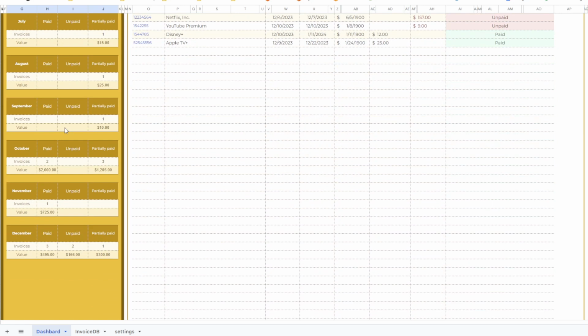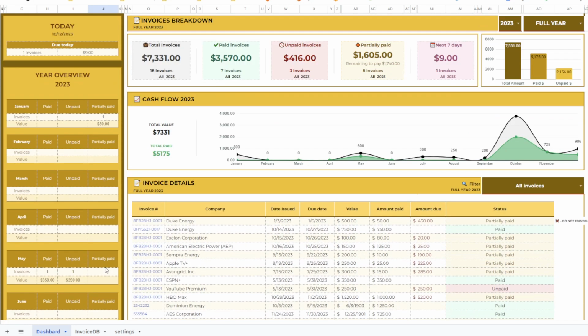For December 2023, for example, I have 3 paid invoices with a total amount of $495, 2 unpaid with a total amount of $166, and 1 invoice paid partially with $300.